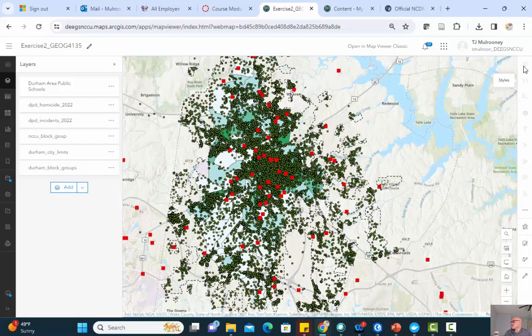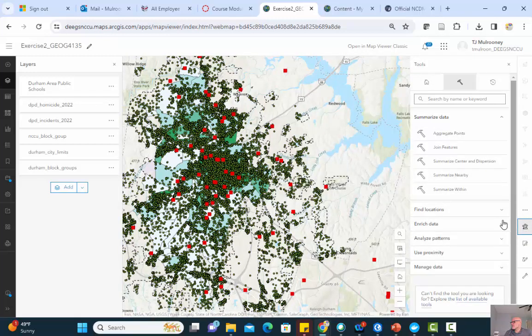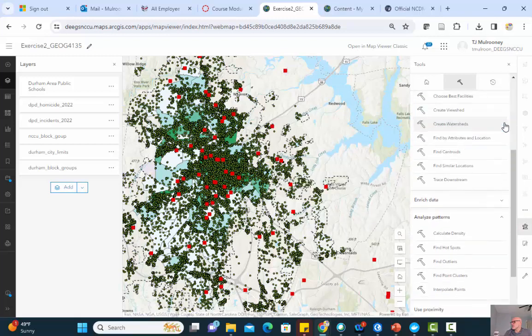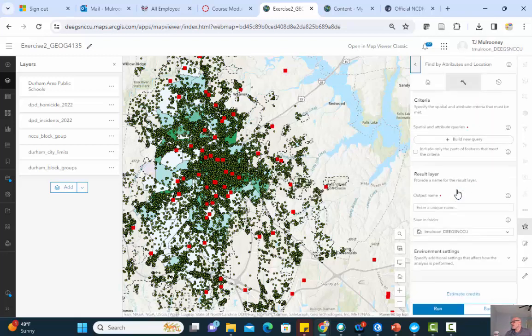So I've got a number of different options down on the right here, so it looks a little bit different. And so I've got analysis. So I've got a number of different analysis tools, and what we're going to do here, we're going to look at patterns. We've got enriched locations. Okay, and what we're going to do here is we're going to click on Find Locations, Find by Attribute and Location. We're just going to run a couple of very, very simple queries.